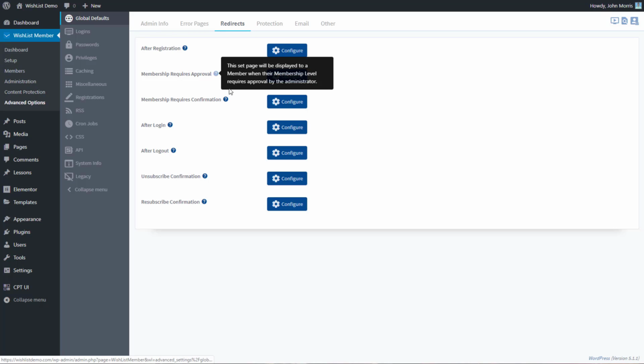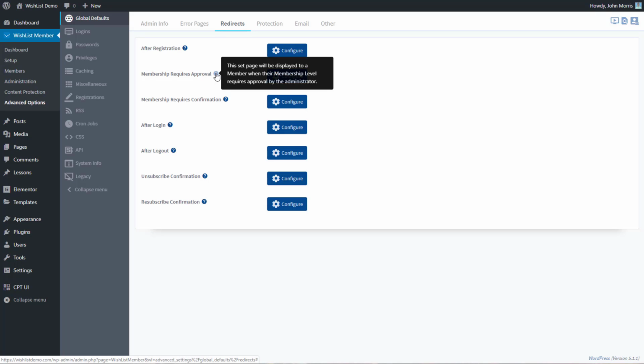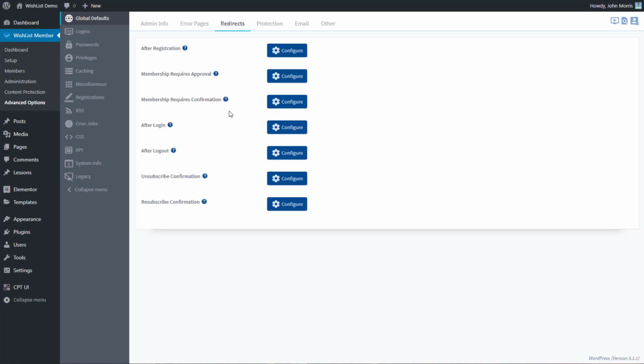Membership requires approval. So if you have admin approval turned on for a level and someone tries to log in to access content, they're not going to be able to access content yet because they haven't been approved. And so you can specify what page that they will see until their membership is approved. So if you have admin approval turned on, you'll want to create this page. But if you're not using that, then there's no reason to have this page.